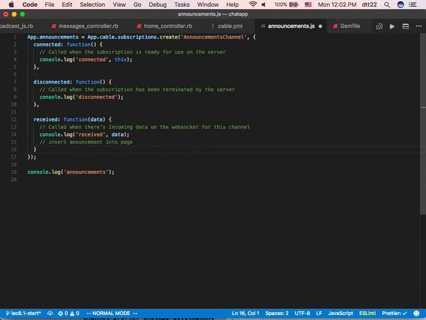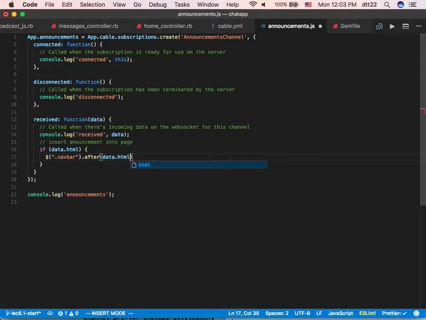Now that's the beauty of it, but let's do the simple way. You like the second one? It's very straightforward, right? So you can say if data.html exists, maybe you can do that like this. And then navbar, here you know exactly what to do. So after, and then insert data.html to it.